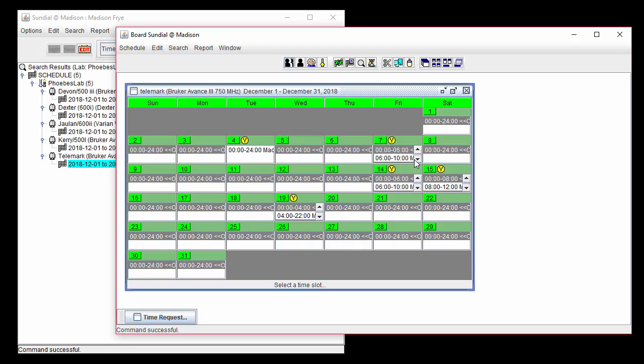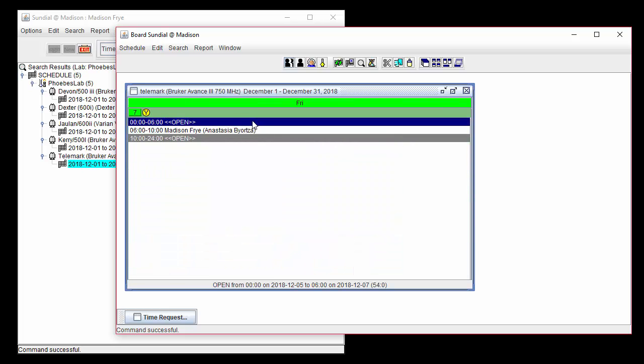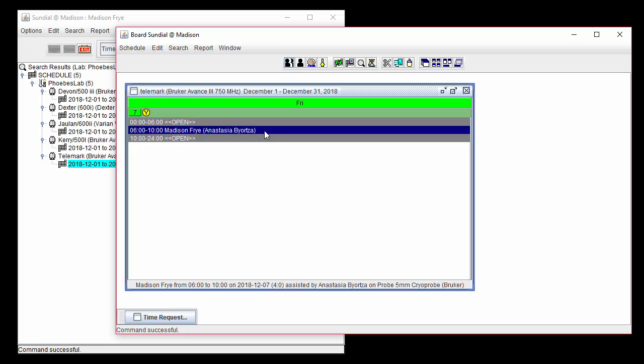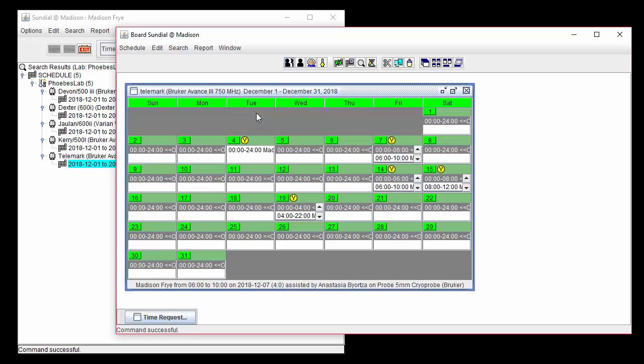You may single-click on a time slot in a schedule and additional details will appear in the bottom bar of the window. For an open time slot, the whole available date and time displays. Sometimes time slots may stretch over multiple days. When you single-click on a taken time slot, additional details show, including who assists and the probe. This feature is available in both the monthly and daily schedule views.